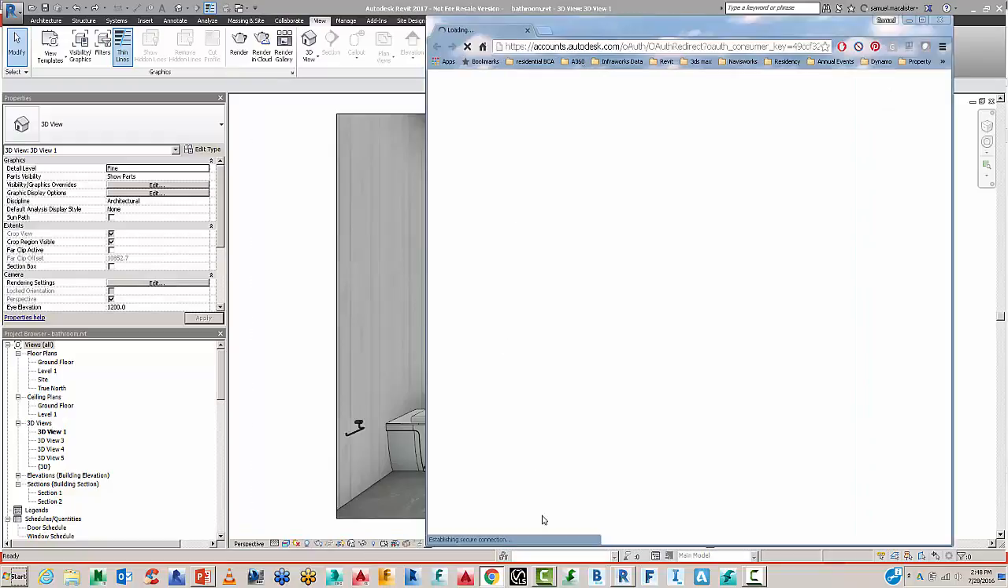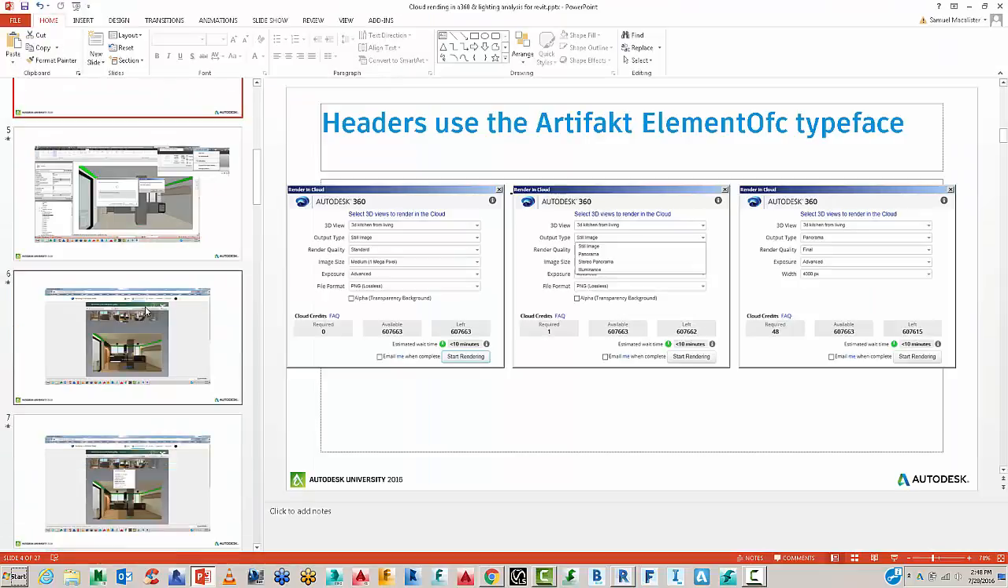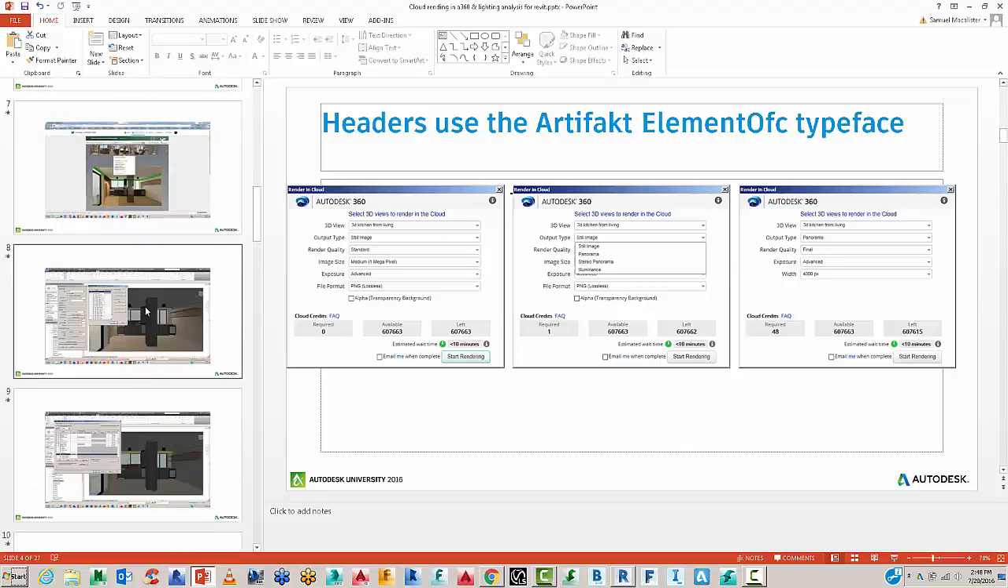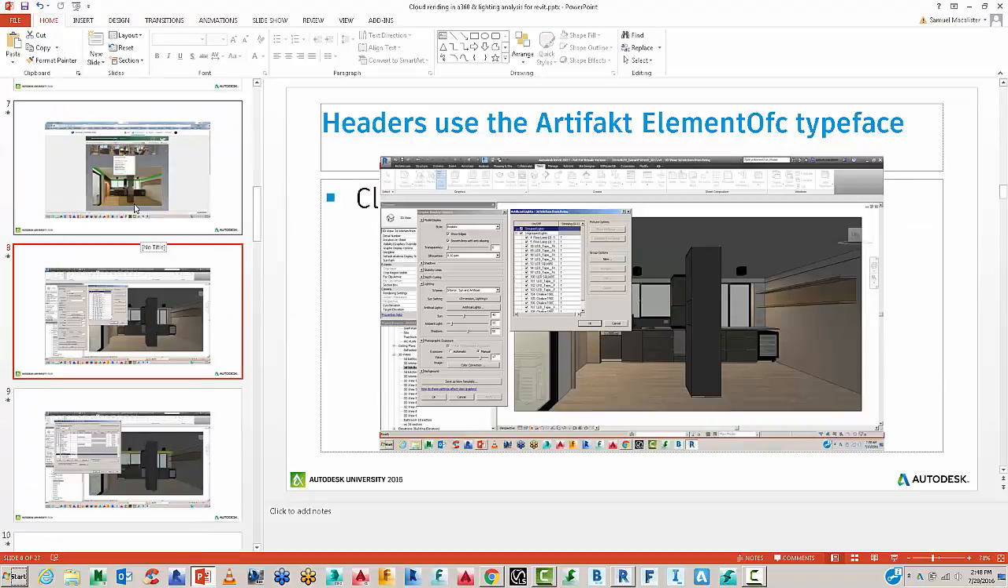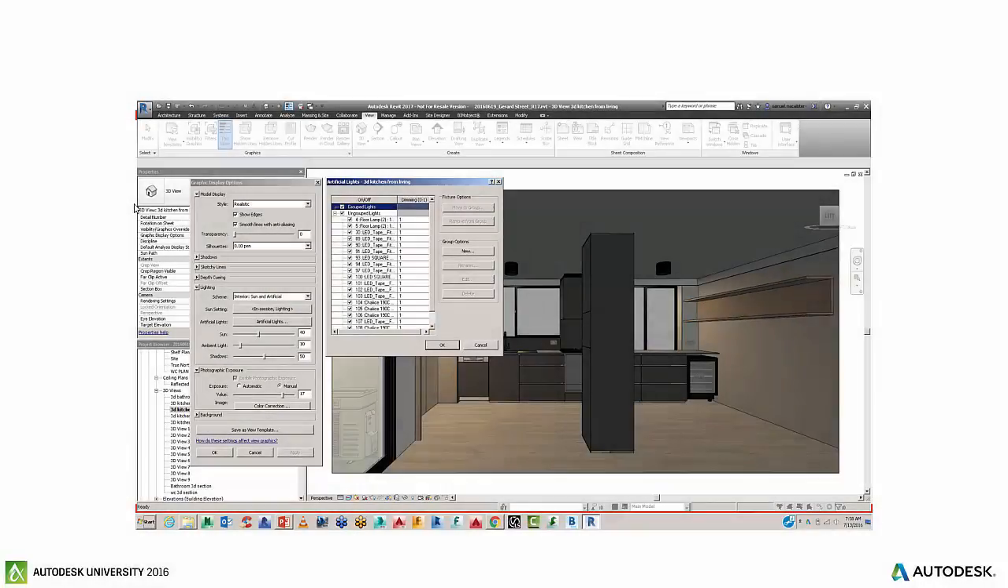Now, while this is just loading up, I did promise not to go into PowerPoint, but I just want to show a couple of things in a PowerPoint for some of the lighting settings, which is kind of important if you're wanting to get a bit more detail.